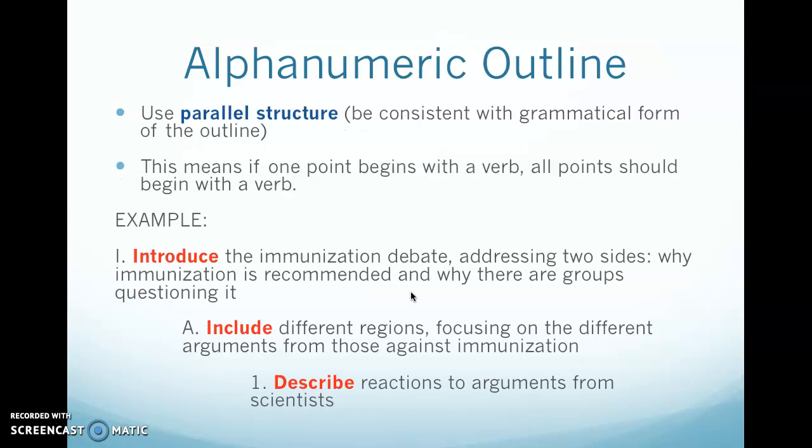I want you to use what's called parallel structure or parallelism. And all that is a fancy term for saying be consistent with your grammatical format. So if you begin each point with a verb, as I've done here, then just make sure that you begin each one with a verb throughout. You want to make it parallel. You want to be consistent. So our verbs here are introduce, include for the alphabet letter, and then for the Arabic numeral, we've got describe. So introduce, include, describe. 3 action words, 3 verbs. Just be consistent.